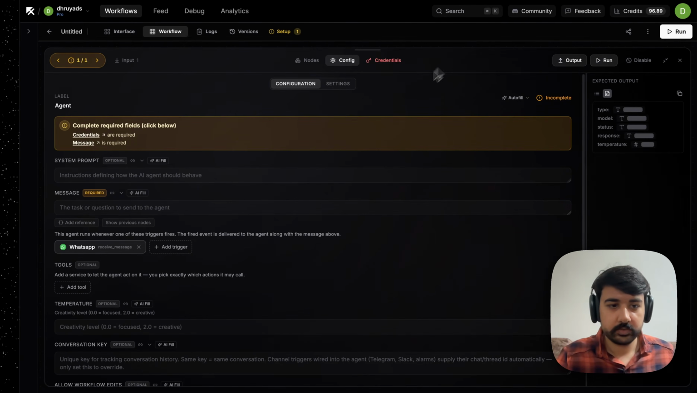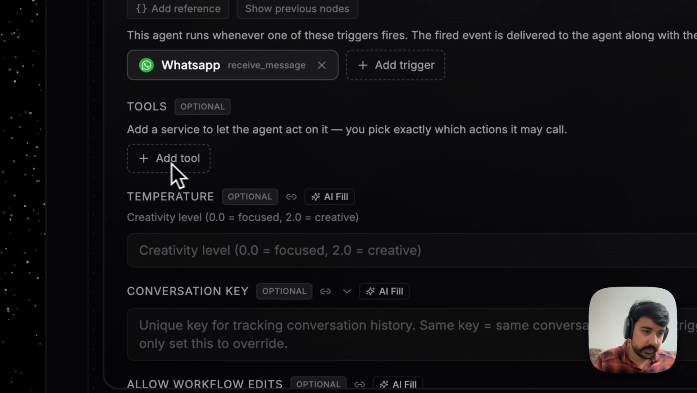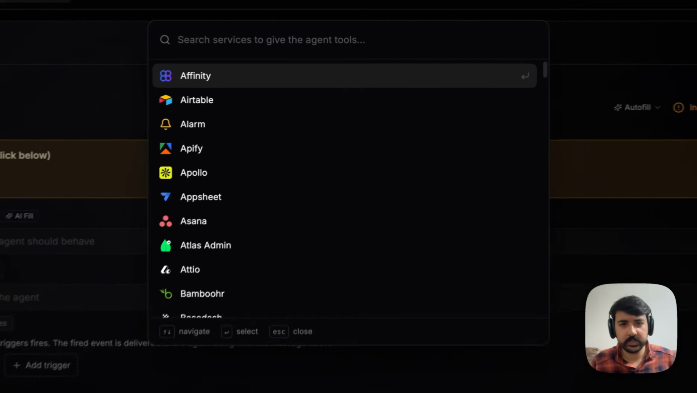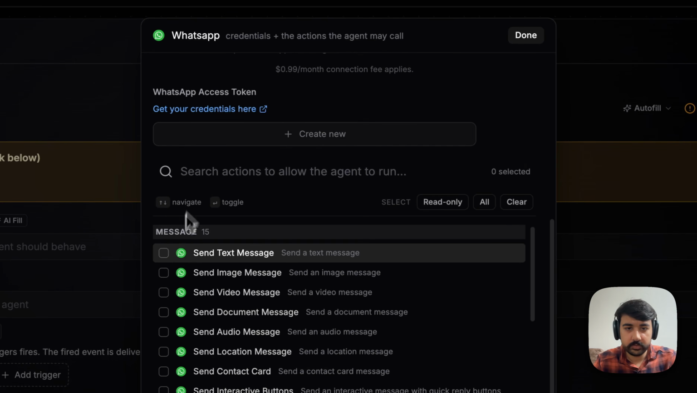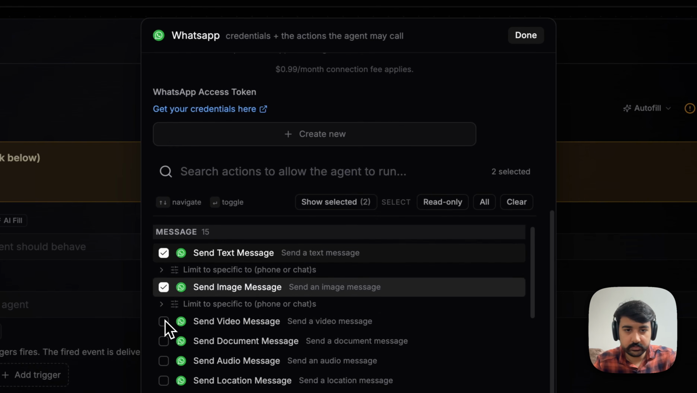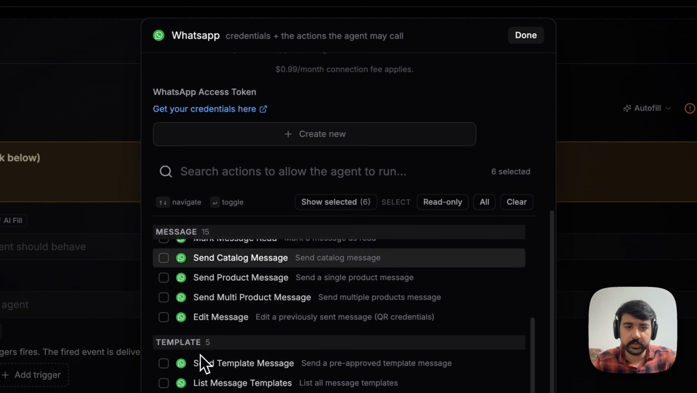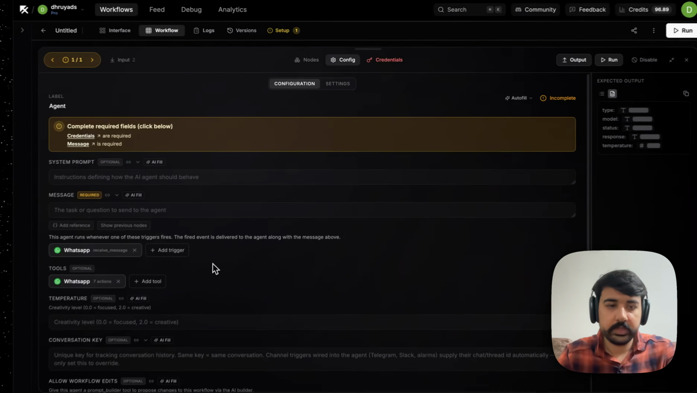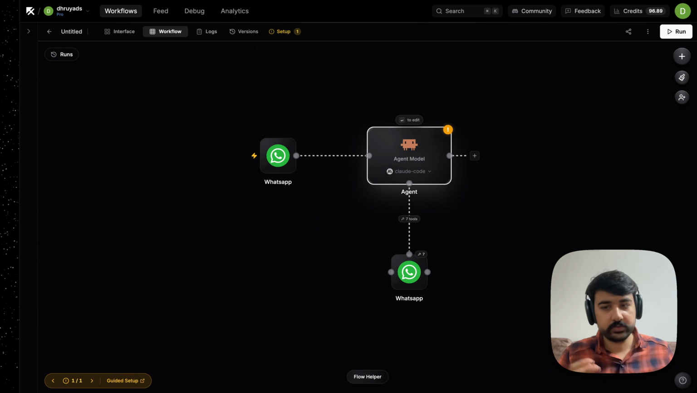The next step is to also add WhatsApp as a tool so that the agent can receive messages, but it can also send messages. And there's a separate button for that called Add Tool, which opens the same pop-up where I'll search for WhatsApp. And over here, I've already connected, so I won't connect again. I'll simply scroll down and select some tools, and I'll just check send text message, send image, video, document, location, audio. You can select any of the tools that you want. And this should be enough. That's all we have to do. I'm also going to lay it out properly, and the next step is just to test it.